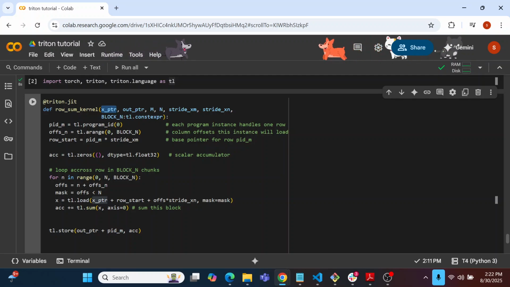And in memory everything is stored in one dimension, so you need to find the exact place where your pointer should point to. So row start is basically taking the PID of this particular kernel, like this particular program ID, and multiplying it with a stride of xm. So you get the row.